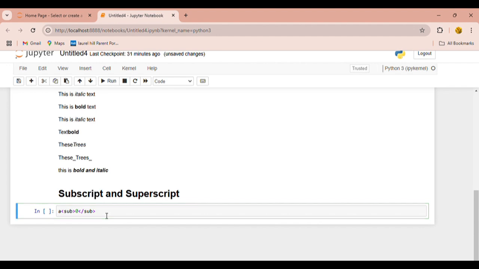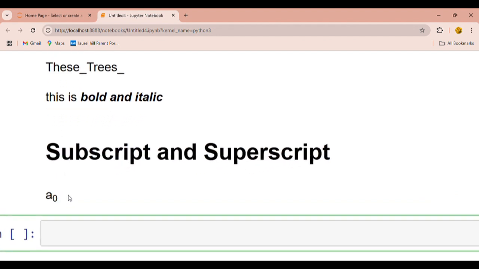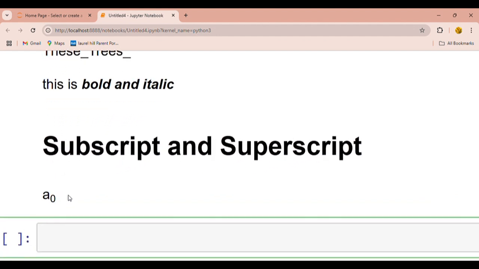Okay, first converting it to Markdown, enter, and control enter. So this is how I'm going to get it in subscripted form. Let me zoom out a little bit. Okay, so this is in the form of subscript.